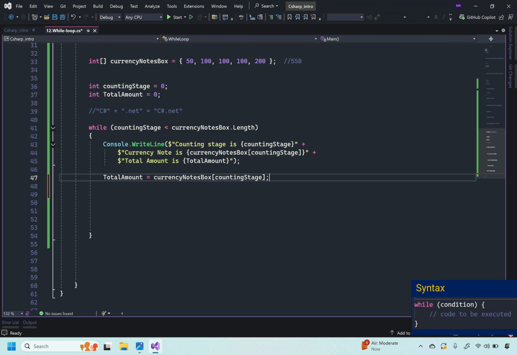But after that, let me update the counting stage. Otherwise what will happen, right? Counting stage will always be 0 only, so the block will be repeated continuously. So that's the reason let me update the counting stage. I'm going to update the counting stage with +1.